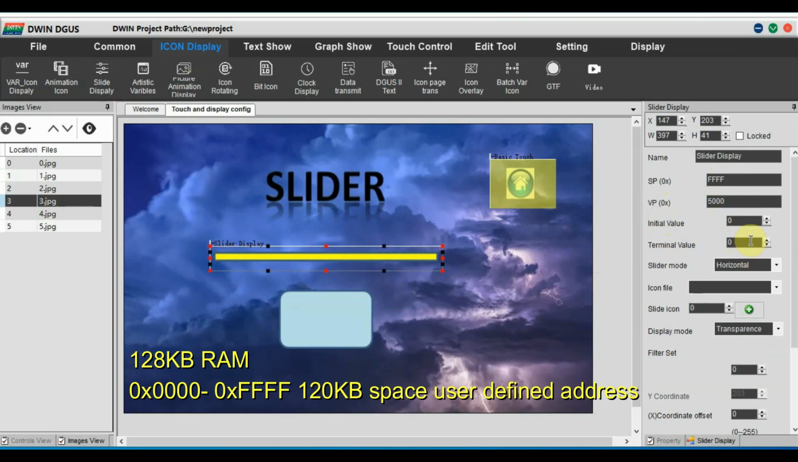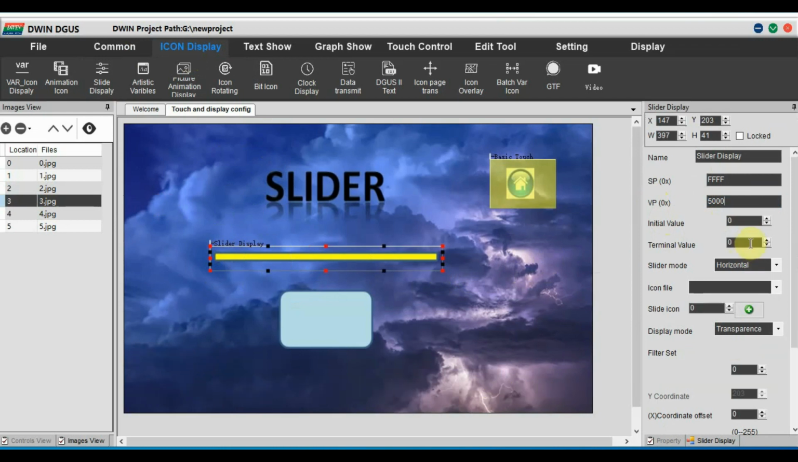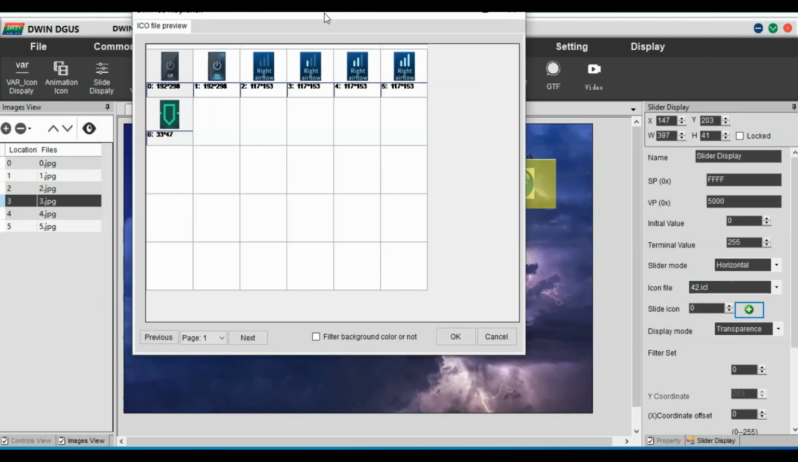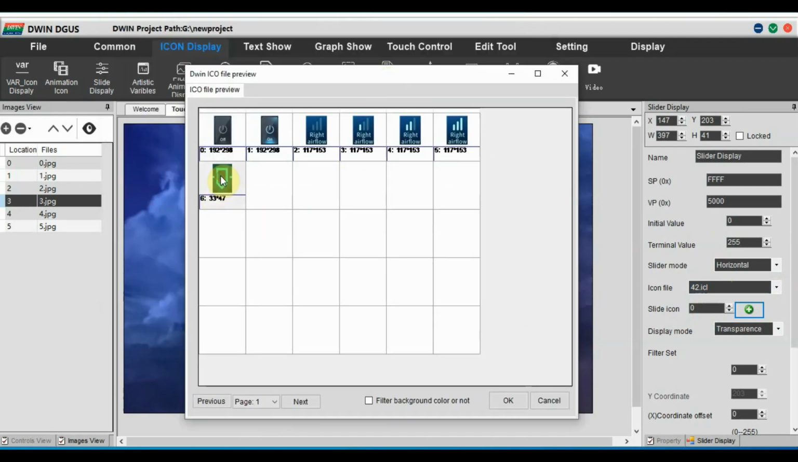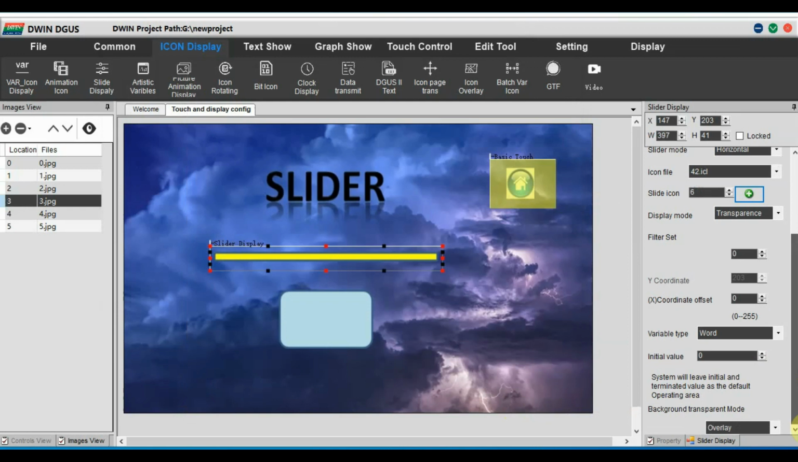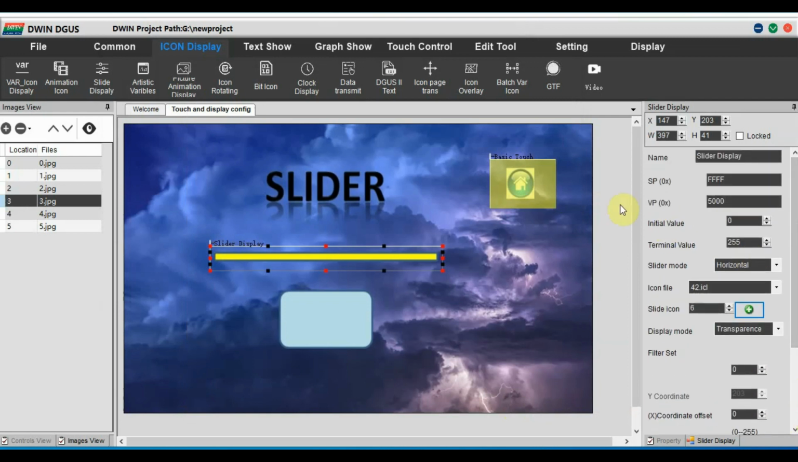So the total out of 128 KB RAM, VP range is you can use 5000 to FFFF. 120 KB space is for user defined VP address. So initial value and the final value we are using 0 to 255, and then set the icon, select the icon file and select the slider icon, that is the icon to move over the slider, and the display mode is transparent.